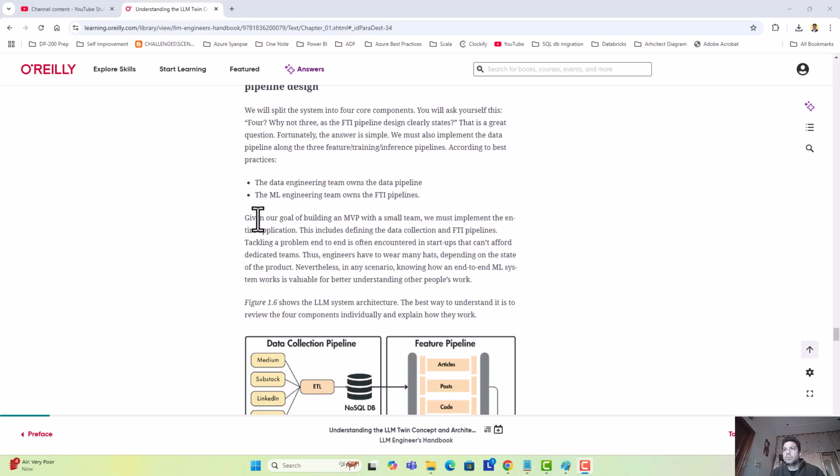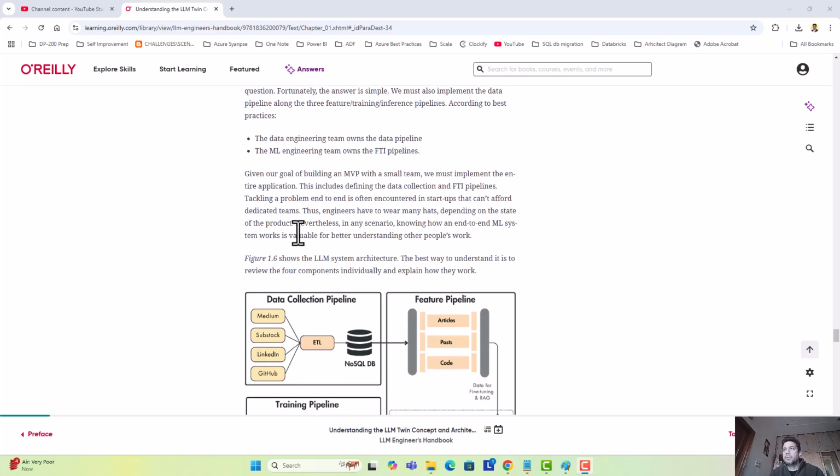Let's continue. So given our goal of building an MVP, minimum viable product, with a small team, we must implement the entire application. This includes defining the data collection and FTI pipelines. Tackling a problem end-to-end is often encountered in startups that can't afford dedicated teams. Thus, engineers have to wear many hats depending on the state of the product.